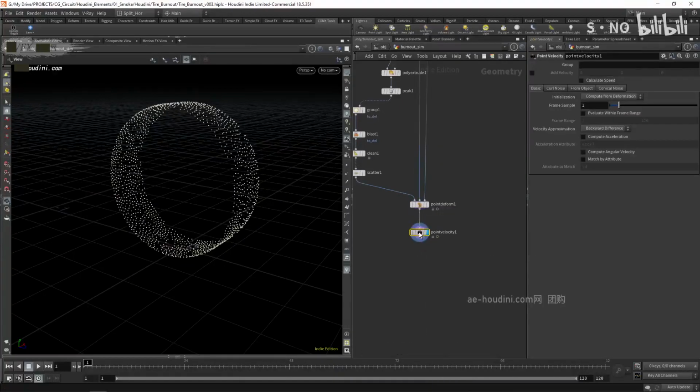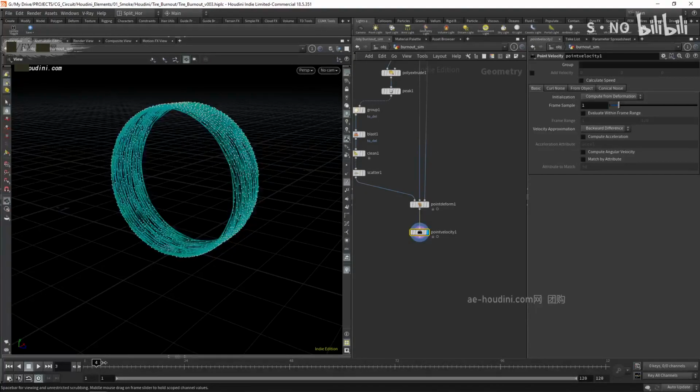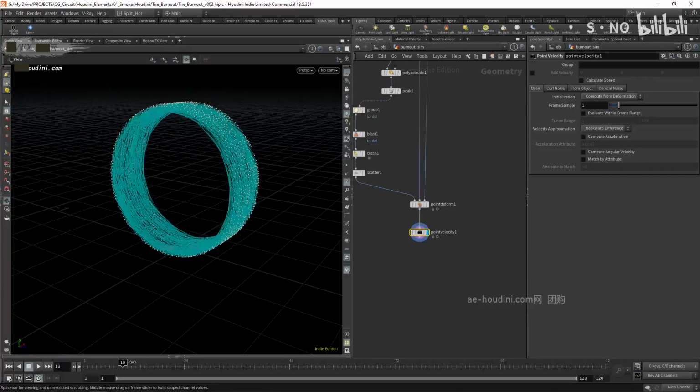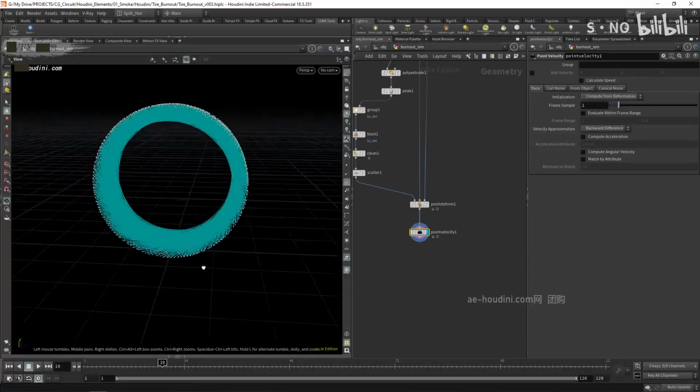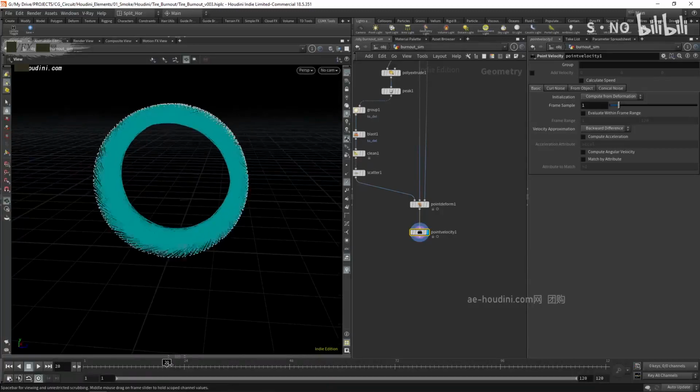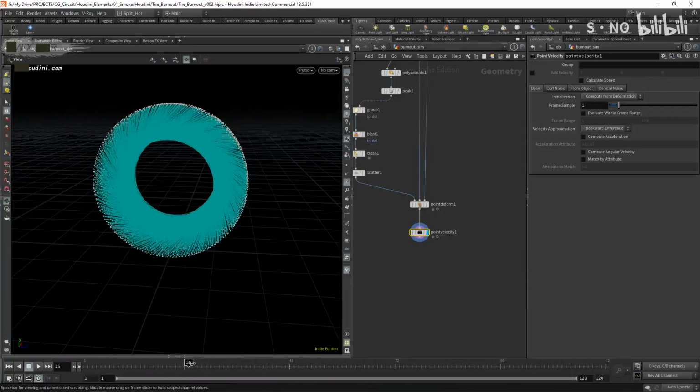This will give us some velocity, and let's have a look at those trails. So we have the option to visualize the velocity trails. Everything looks good in the beginning, but as the tire starts to speed up a bit, we notice that the trails go into weird directions.